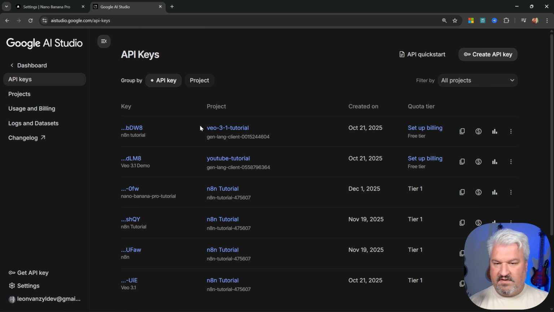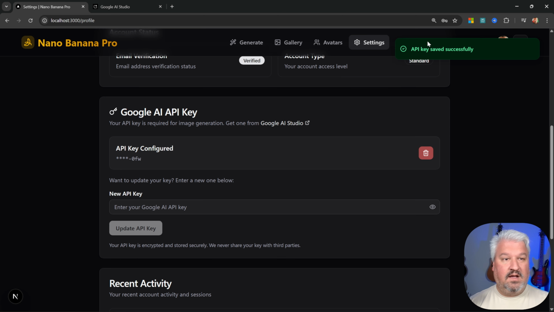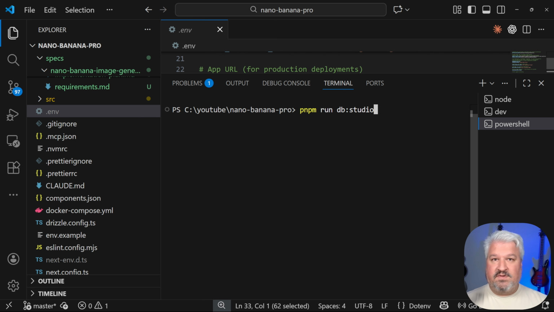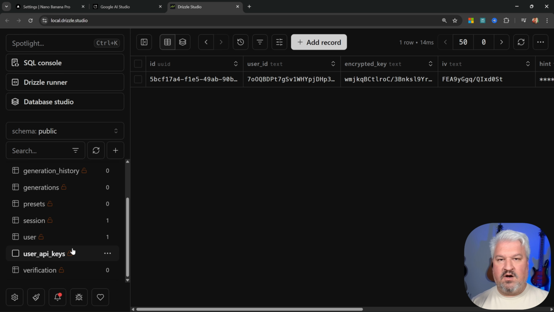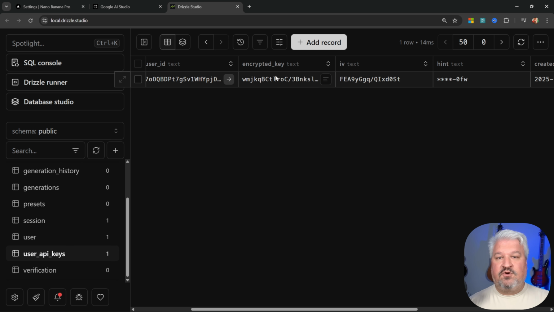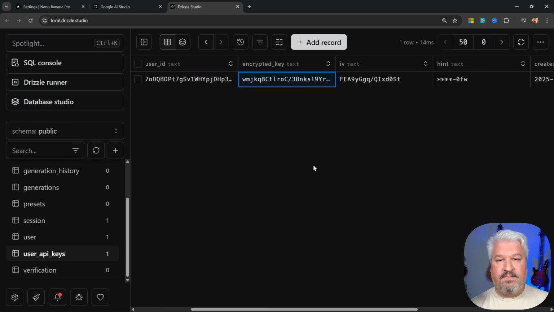Right, so after that fix, I'm just going to try again. So let's copy the key and let's paste it in. Let's save it. And apparently the key was saved this time. Now I do want to see what's actually stored in the database. So let's start up Vercel Studio. Let's go to user API keys and we have this encrypted key field. And yes, I can confirm that this key is actually different to the one that I got from AI Studio. So it's definitely been encrypted.